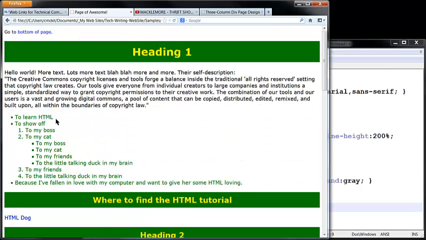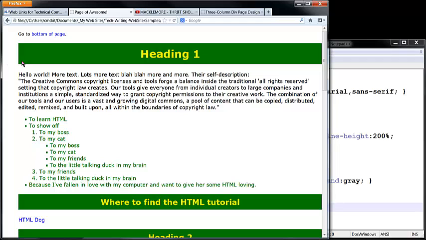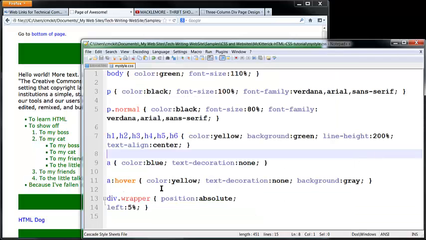Let's save that and refresh. See how it bumped in a little bit? That's because of my div, my wrapper div.